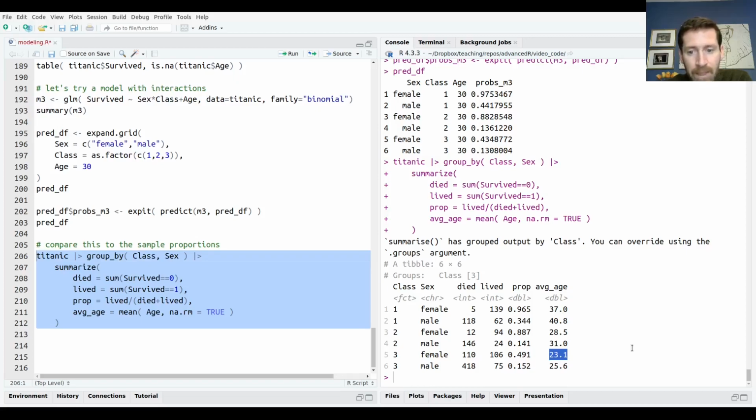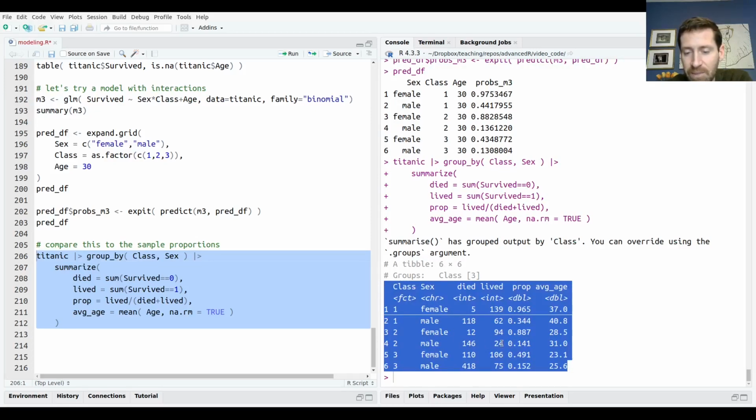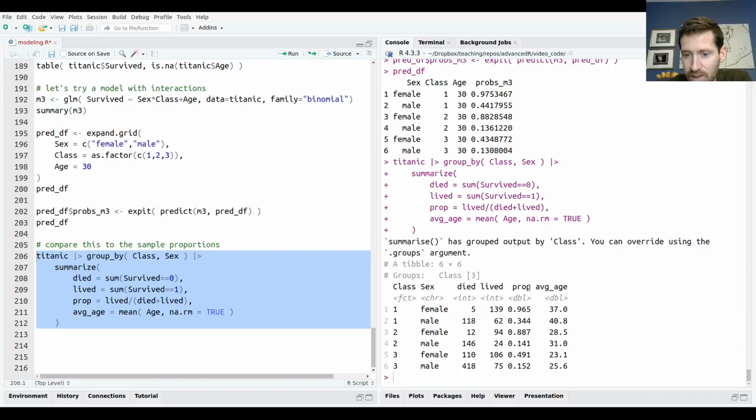Okay, so if you had just done this analysis, you might miss something because these sample proportions don't account for differences in the average age among these 6 different groups, whereas this model actually does account for that. So that's the benefit of fitting a model.